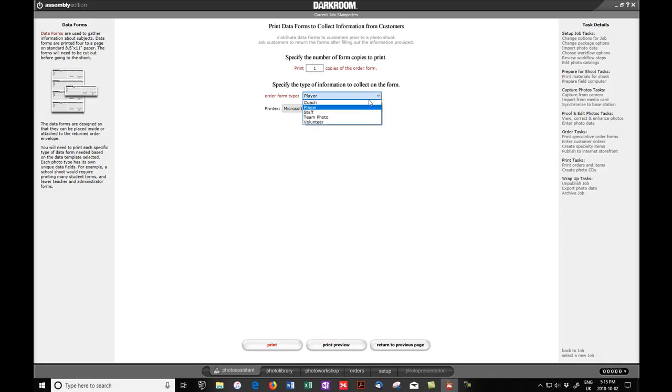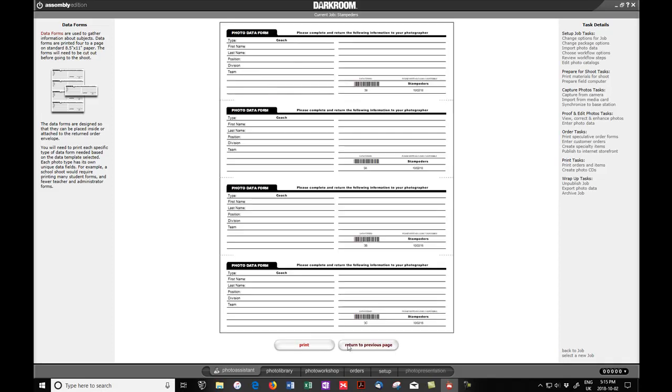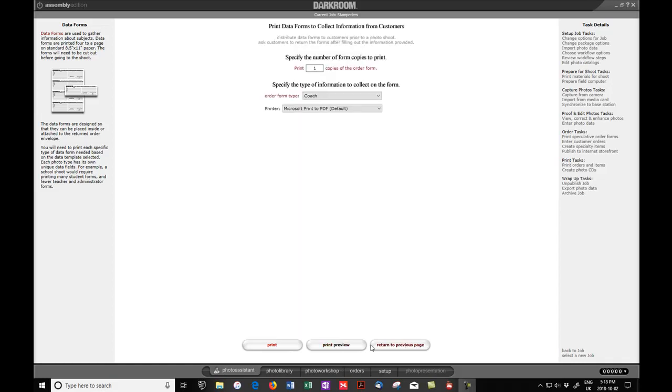So if I just select coach and then do print preview, you can see the form is almost identical. But this barcode, once scanned into Darkroom on the field stations on the actual shoot, would then become unique to the actual coach that you've just photographed. So now we have printed barcodes for all the players and coaches in the CSV file. We also now have some data forms for players and coaches that were not in that original list. So if I just return to the previous page, we've also finished printing.